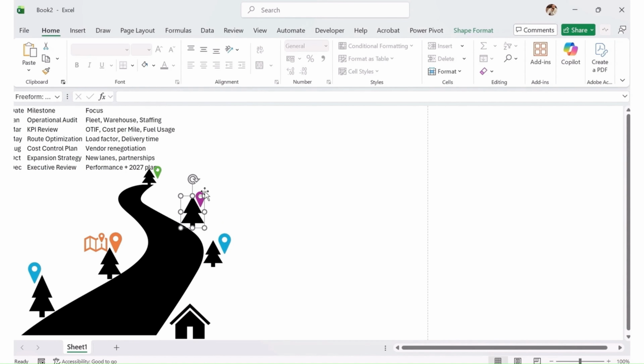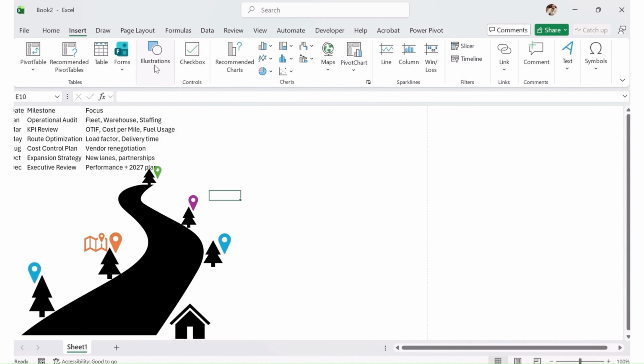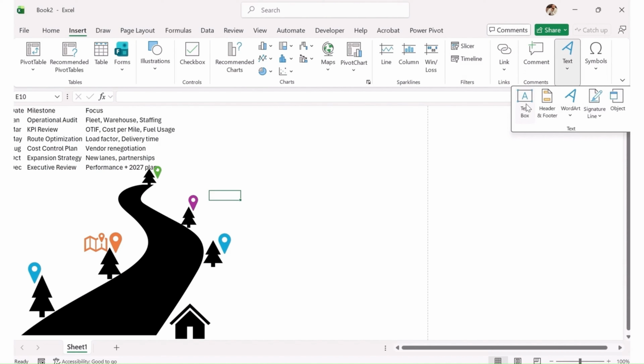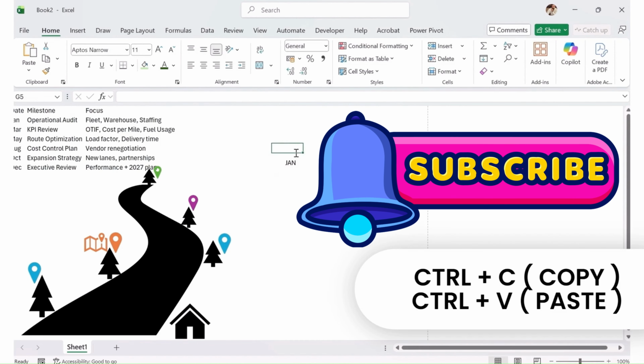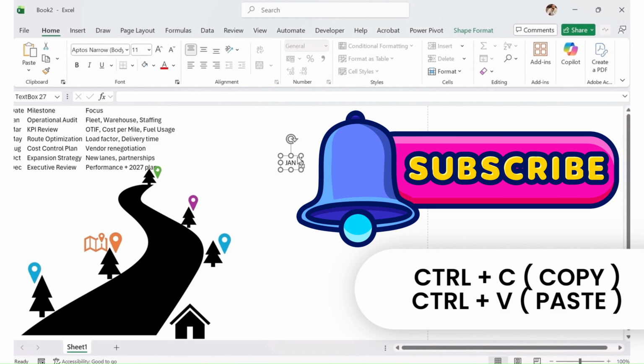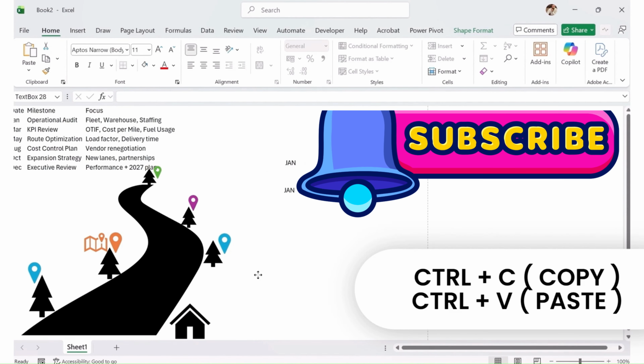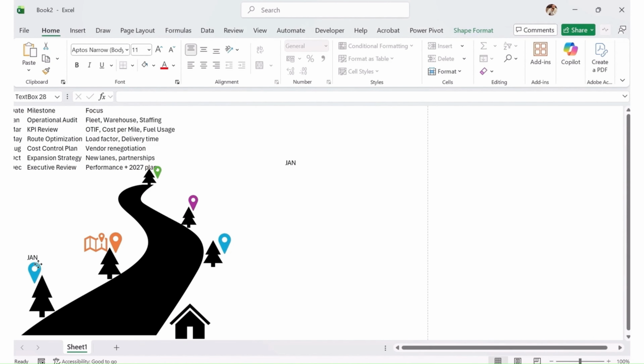Now to fulfill this requirement, I'll go at the top. Insert text, click here, text box, and type Jan. Okay, and here we'll click on this option, Control C, Control V, move this and keep it here. Okay, Jan, March, we don't have Feb over here.